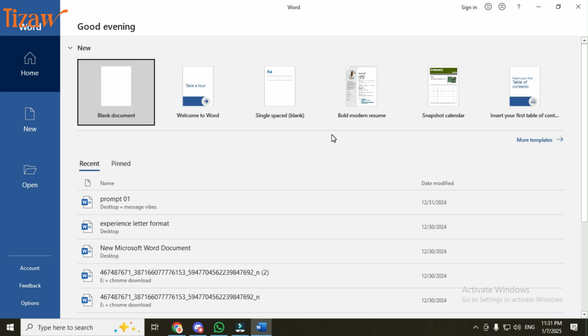Easy to use and too much fast. You can open Microsoft Word using this run command.